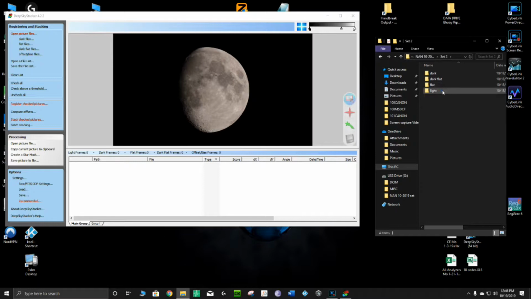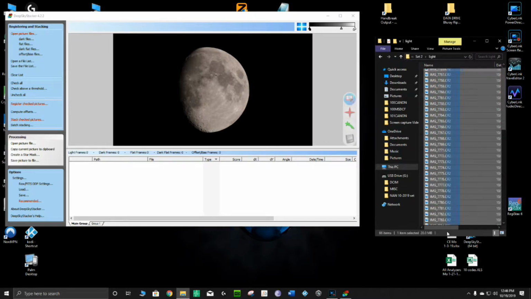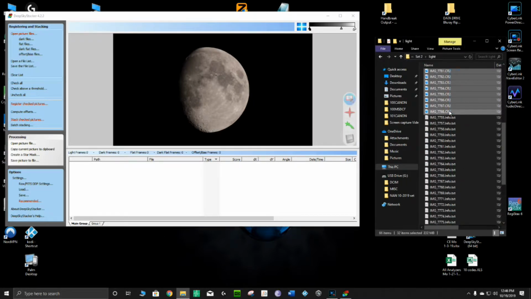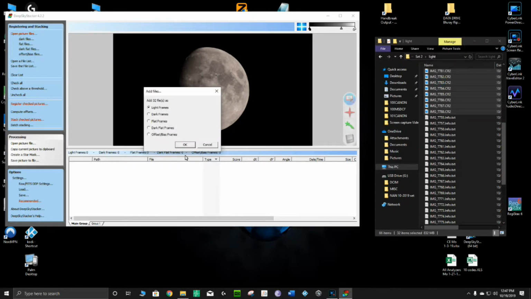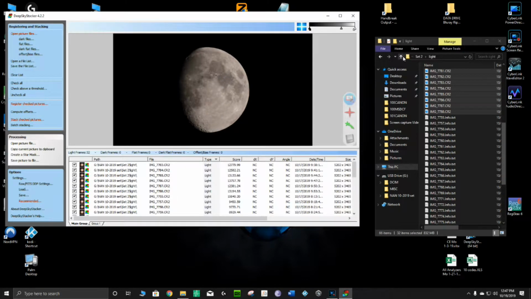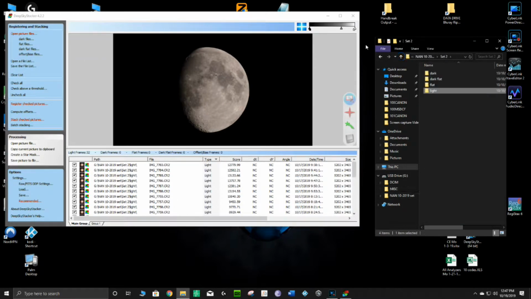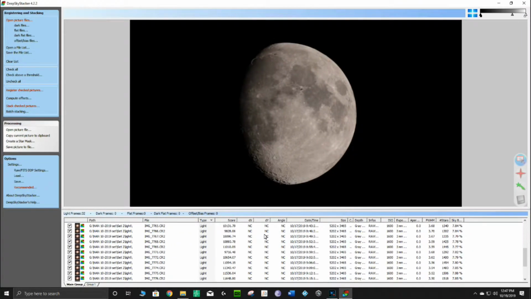I'm going to pick my lights first. I'm going to pick the CR2 files that are straight out of my camera. Got 32 of them. Tell it they're light files. And this gives you lots of information about them right off the bat. These have already been run through and stacked, but I'm going to do it again.